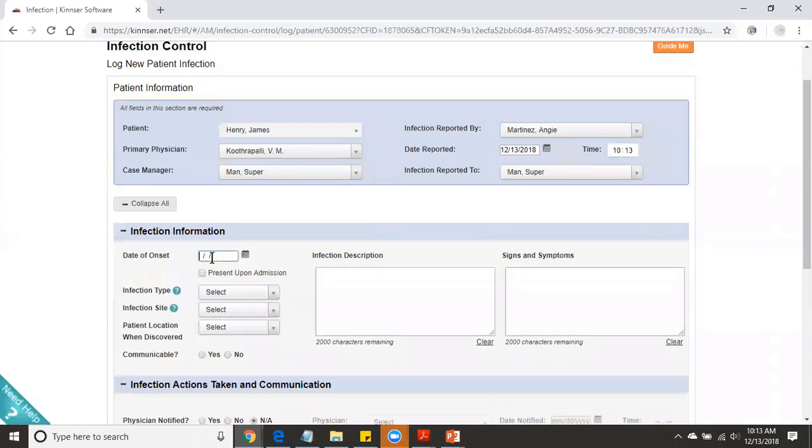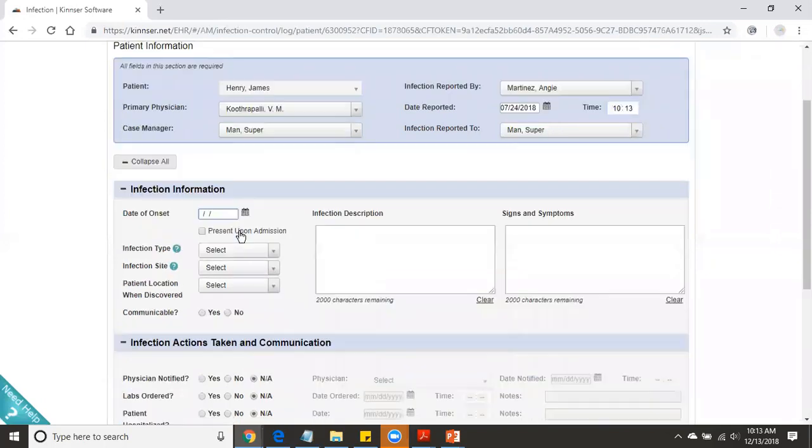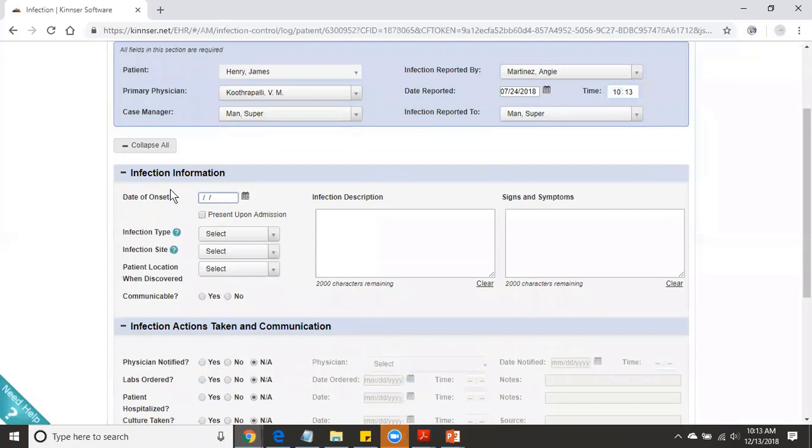What's the date of the infection? I'm actually going to change these dates to reflect within the patient's certification period, which is important. And here I'm going to say that we found out a week ago while the patient was in the hospital that they have MRSA infection.